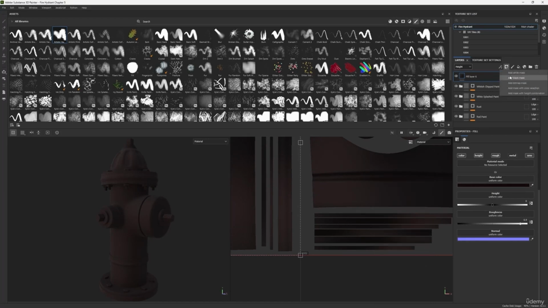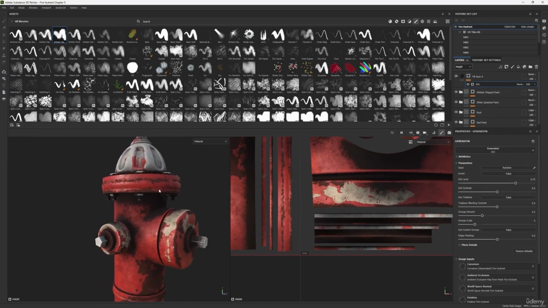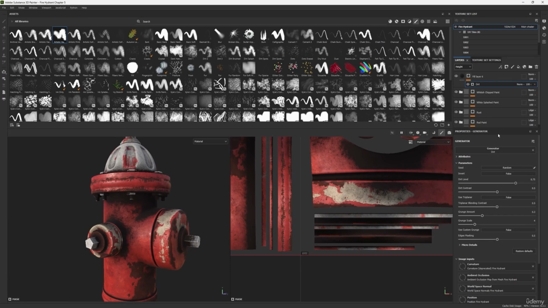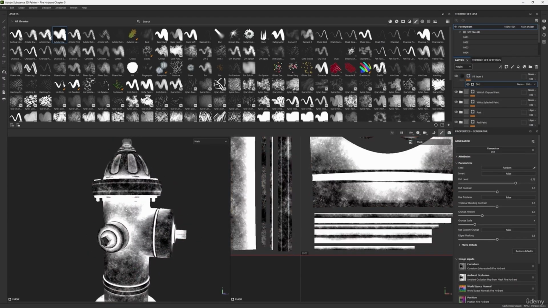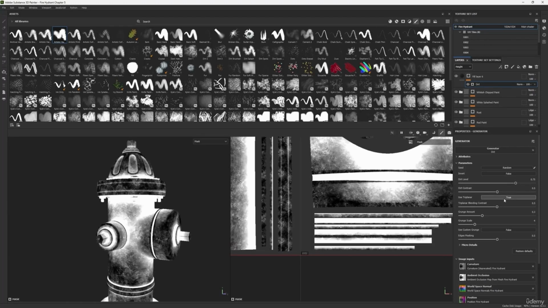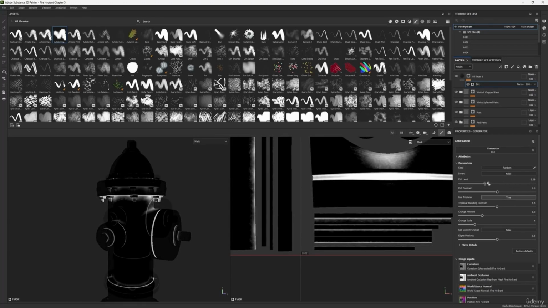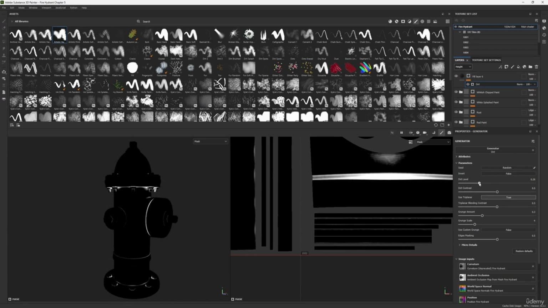Now I'm going to add a black mask and a generator and I'm going to search for dirt, and as you can see it has some dirt at the edges and some strong dirt which we don't want. So I'm gonna go to its mask and adjust it. First of all I'm gonna use triplanar and I'm gonna decrease the dirt level like this, and I'm gonna decrease it more like this.